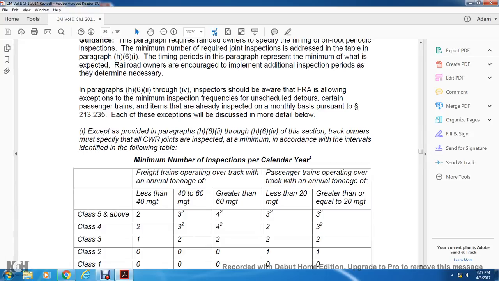1. Except as provided in paragraphs 862 and 864 through 864, the track owner must specify that the continuous welded rail joints be inspected at a minimum in accordance with the intervals identified in the following table. Class 5 and above, less than 40 million gross tons, 40 to 60 million gross tons, greater than 60 million gross tons, annual tonnage, passenger trains.